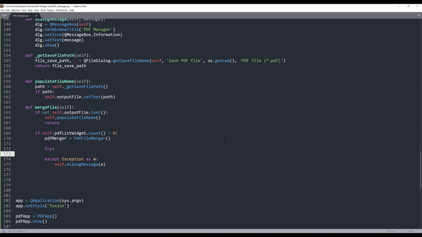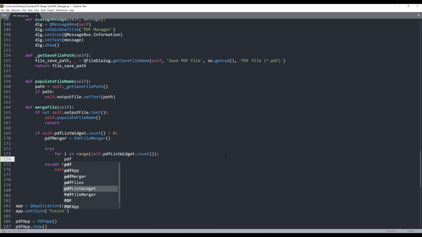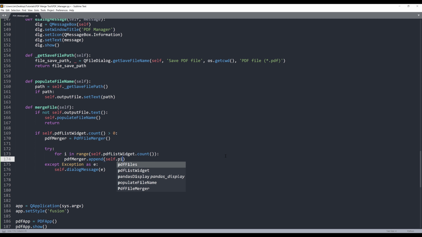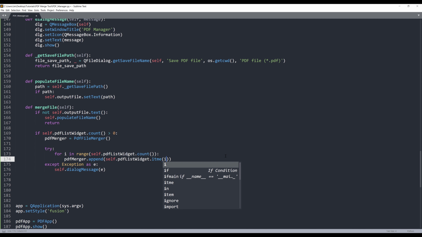And inside the try block, I'm going to individually merge each PDF file. So I'm going to say for i in range self.pdf_list_widget.count. I'm going to reference the pdf_merger object .append, and from the self.pdf_list_widget .item, I want to provide the index value .text.